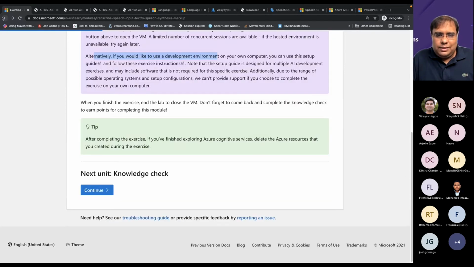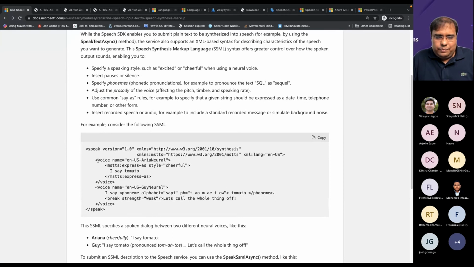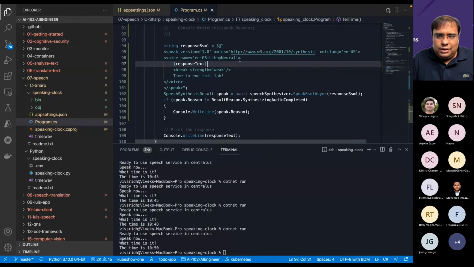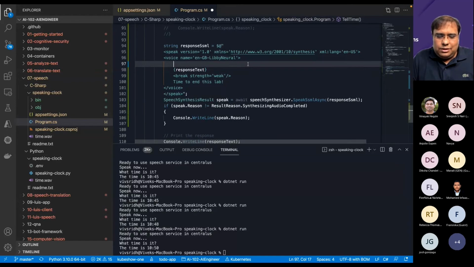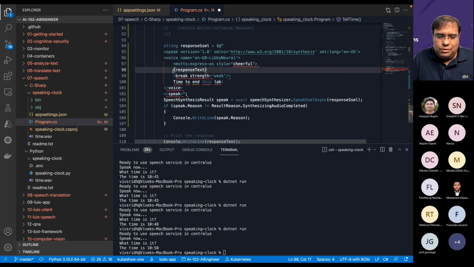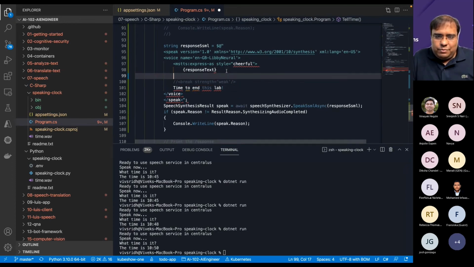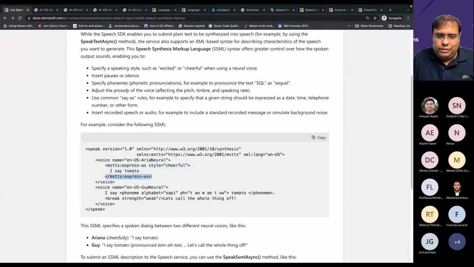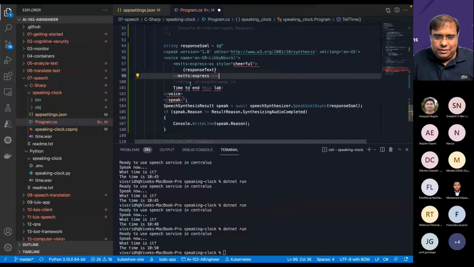Let me go back and take this voice, under voice, say use something cheerful. Let's take this expression itself and go into the code and add something cheerful, maybe instead of break, add something cheerful. I'm just trying this out, live coding, so I have not done this before. Hope this is right.